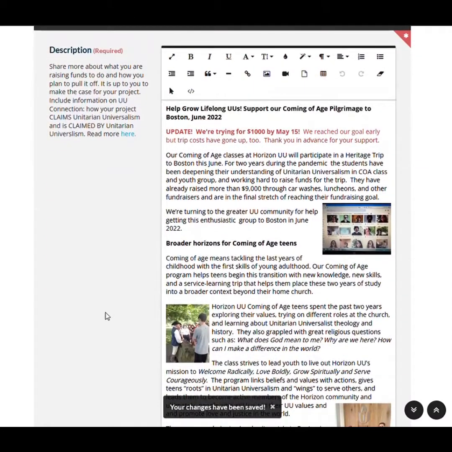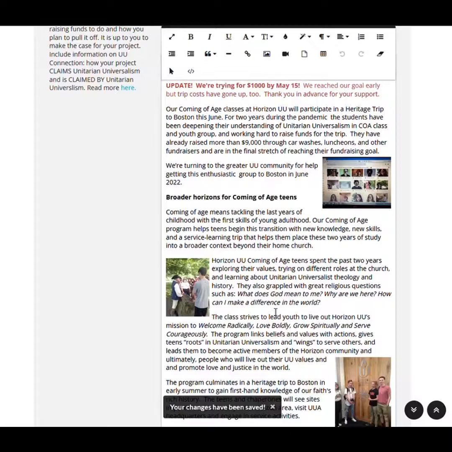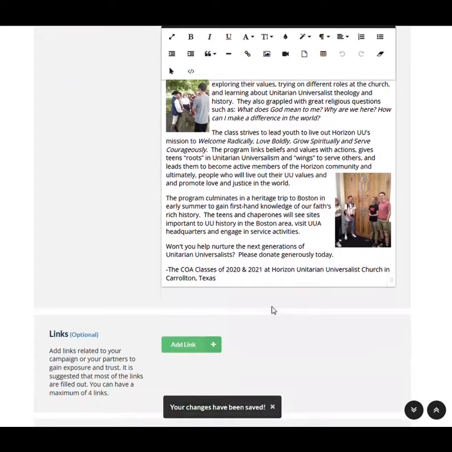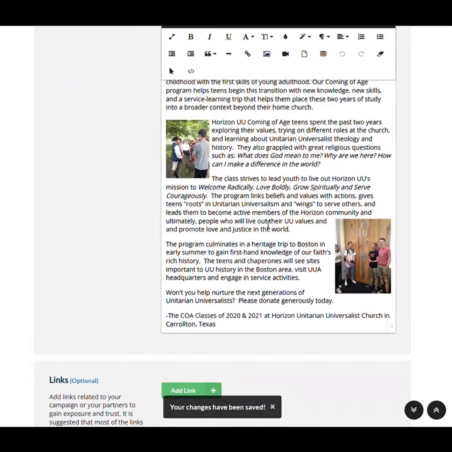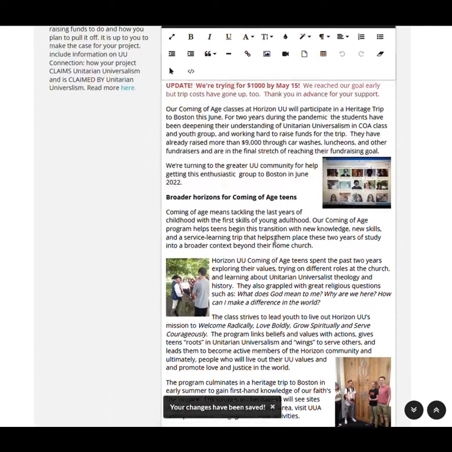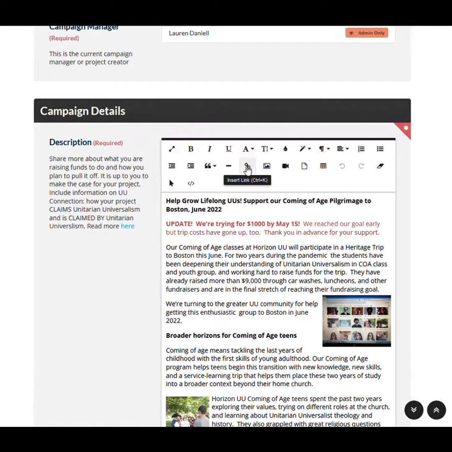And then here's your description. This is a place where you can really use some creativity. You can add images. You can use color and headings to draw people's eye to things, give them the information about your project that really motivates them to take part and contribute. You can add links, all kinds of little tools up here.